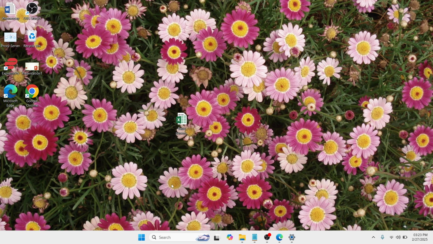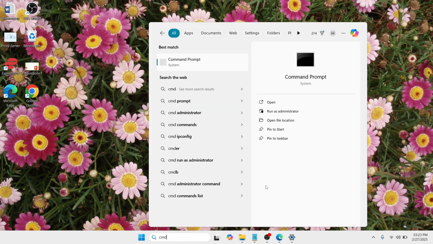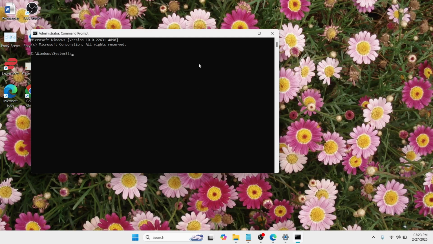If it doesn't, then let's move to our last step, where we'll be navigating the same process. Here at the bottom search bar we need to type CMD. Once the best match appears, go with run as administrator. Click on yes when the user account control asks you.